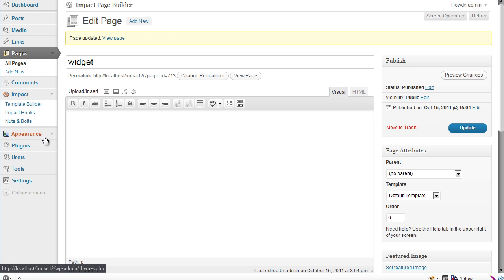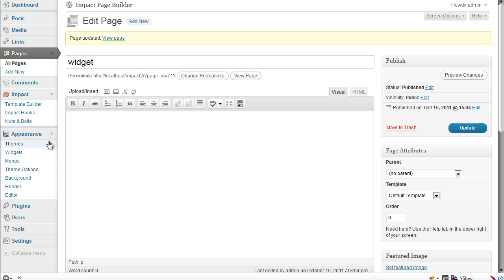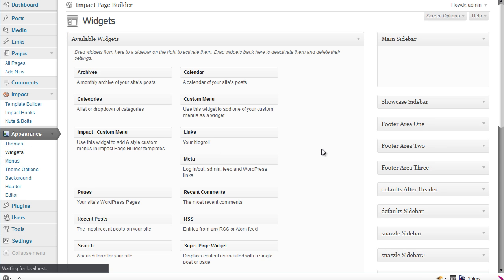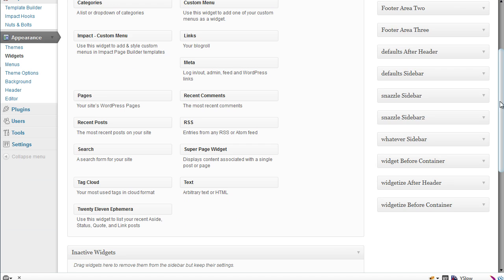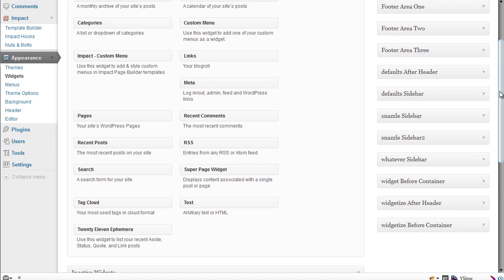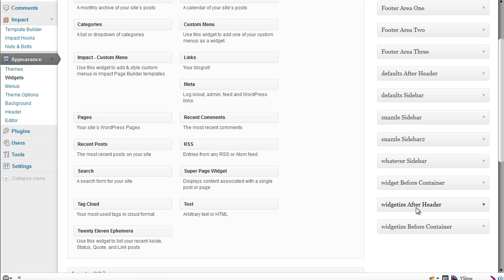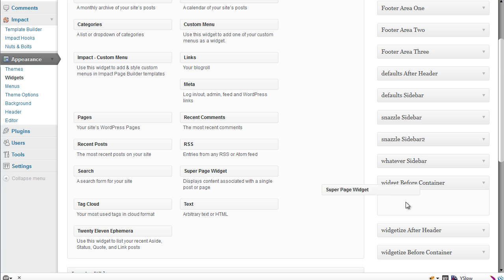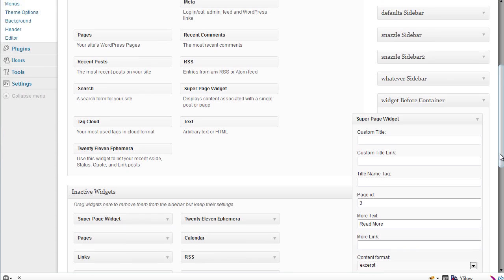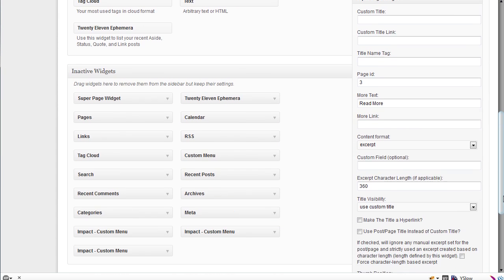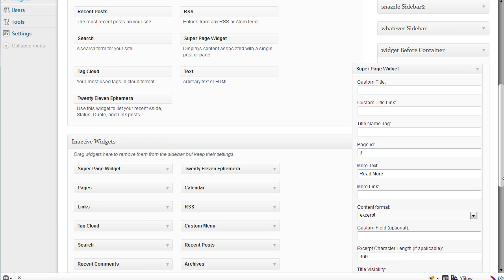Now if we go to appearance, widgets, we'll see down at the bottom here, impact widgets appear alphabetized by template name. I did a run through on this before, so that's why this shows widgetized, but we're working with widget before container. And then here's our super page widget. So we just drag this into place, and then this has a ton of options, but the key thing is the page ID.